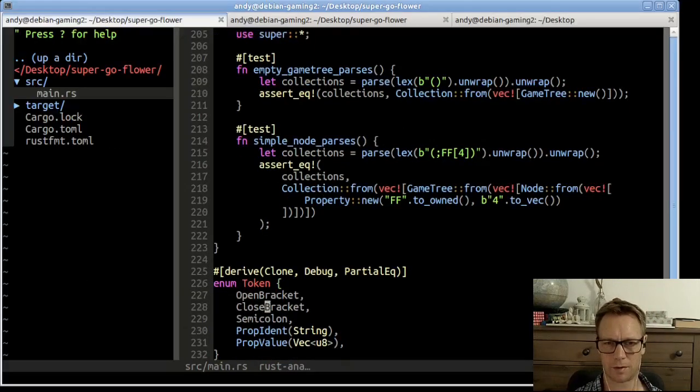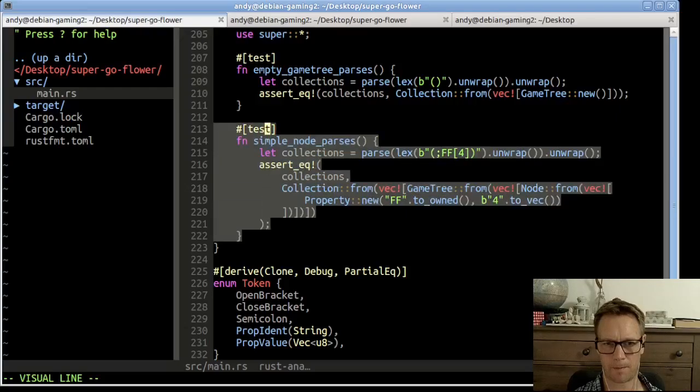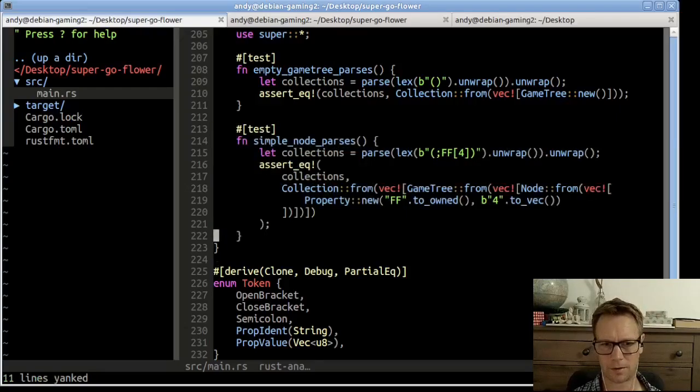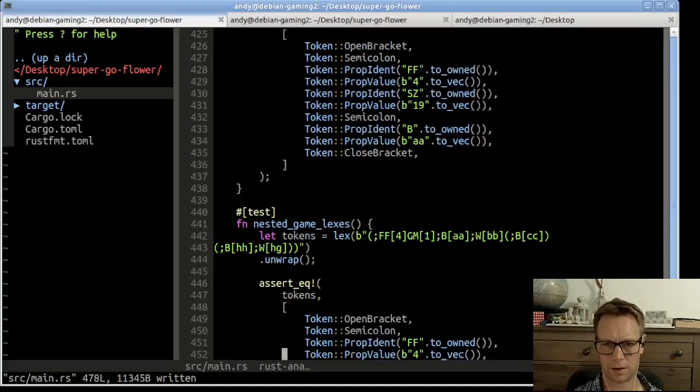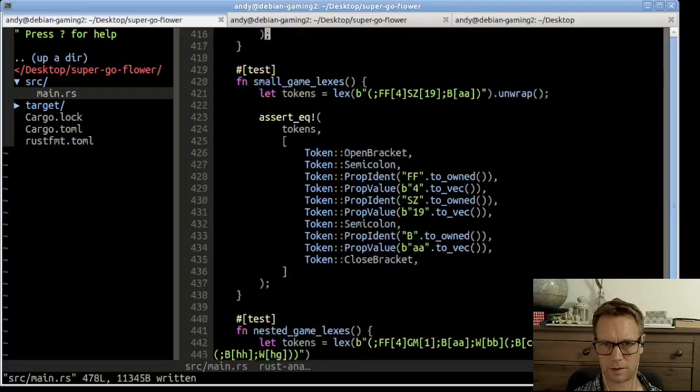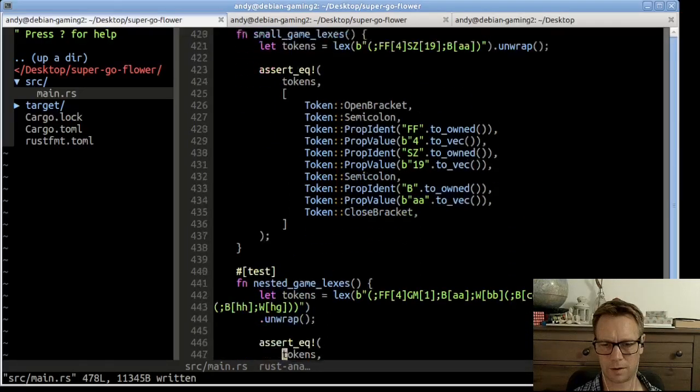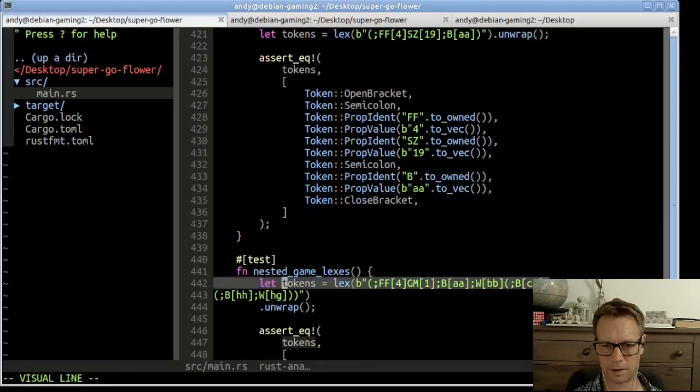So let's find ourselves a less simple example. Let's see a nested node parses. And should we get this massive one? Yeah, why not?